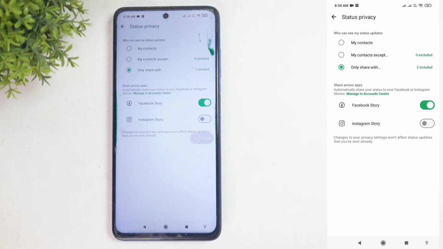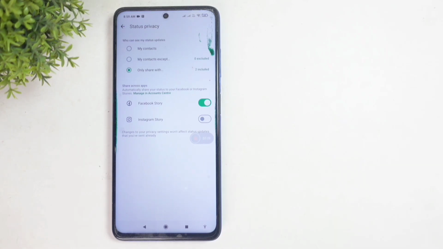If you're feeling confused, we've made a video before about how to link accounts in the Account Center. That video's link is in the description. You can check out that video to set it up if you need to. Anyway, once it's turned on, your WhatsApp status will also be shared as your Facebook story.